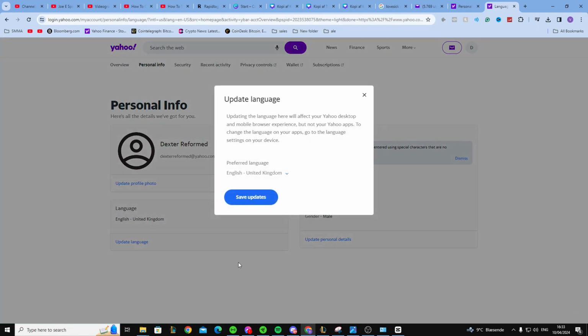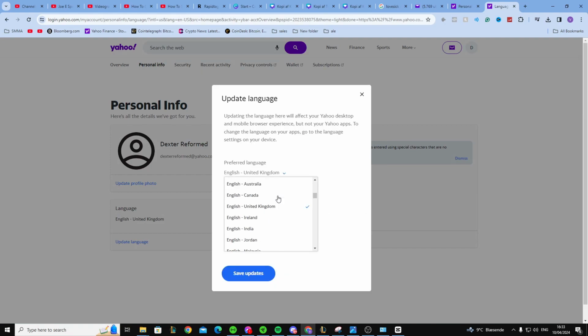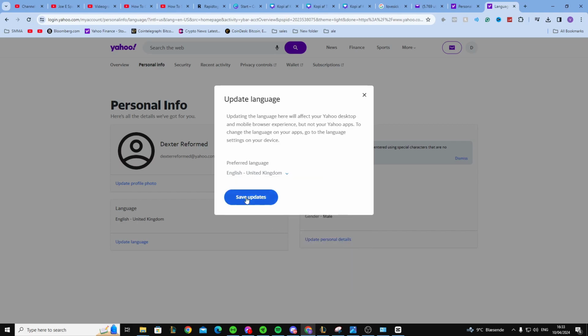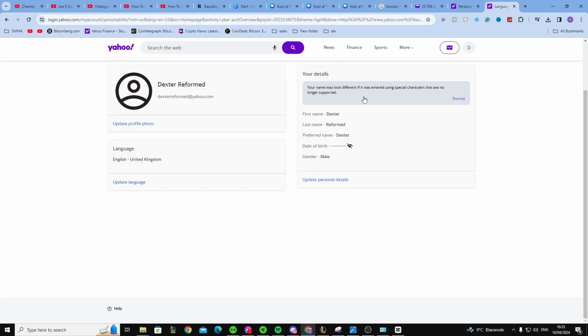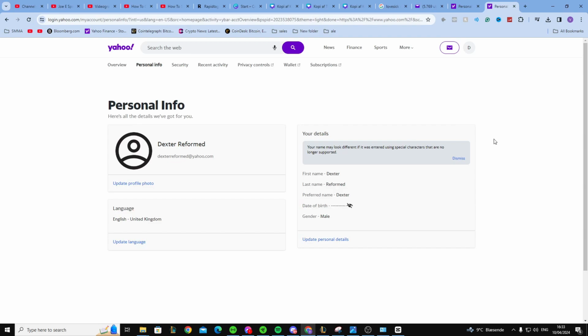Now you're gonna click on this and click the little drop down arrow here, and you can select any language that they support. So I have mine on English. You can choose any language like Spanish or whatever. Just choose one, save updates, and now your Yahoo will be in that language.